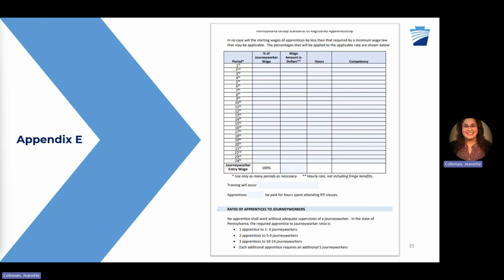In the apprentice wage schedule, the journey worker wage must be equal to or higher than what is listed in Appendix A. The wage schedule percentages, hours, and competencies must match Appendix A. After completing the wage schedule, specify if training will occur during work hours, not during work hours, or both. Also specify whether apprentices will be paid for time spent attending classroom training. And this question is dependent upon the program sponsor's answer to Appendix A, Section 8.